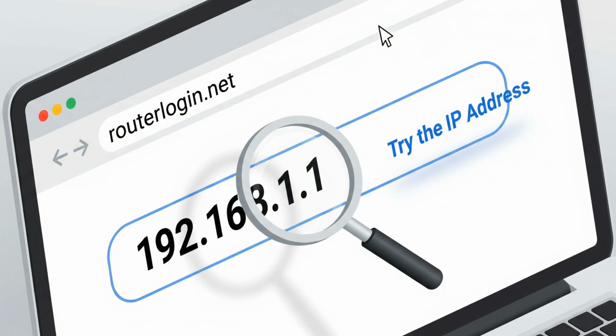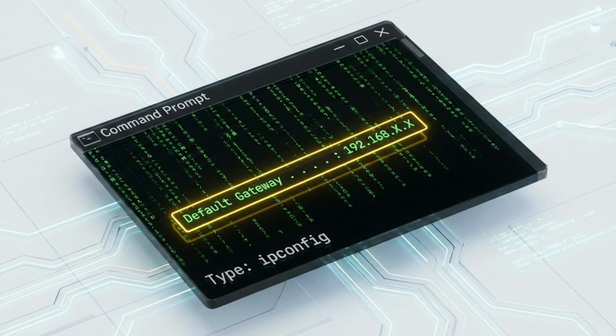If the web address fails due to DNS issues, bypass it by typing the router's IP address directly. Try 192.168.1.1 or 192.168.0.1. If common IPs don't work, find your specific gateway address. On Windows, open Command Prompt and type ipconfig to locate the default gateway IP.